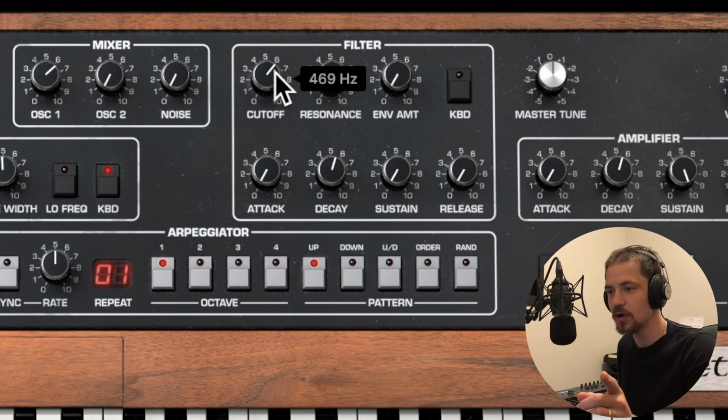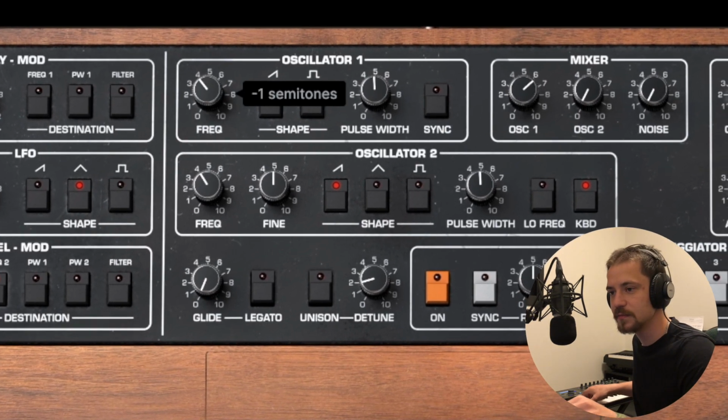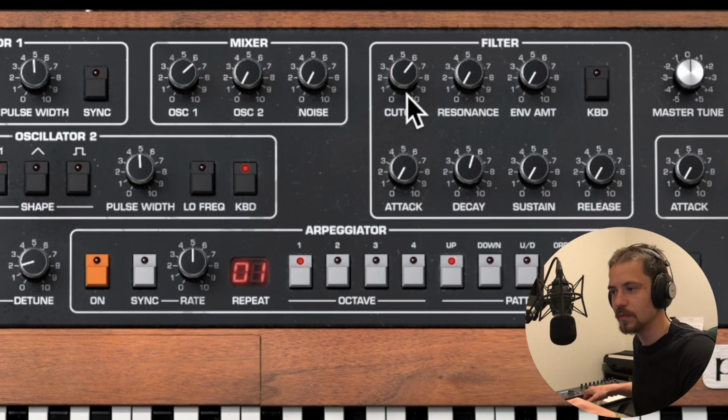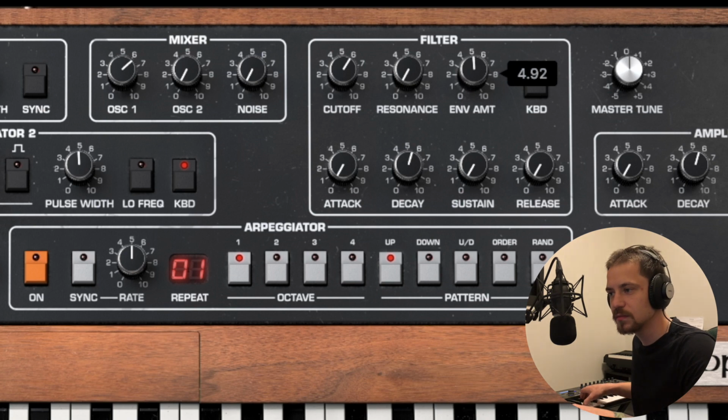But the sound's in the wrong octave, so I need to lower 1 octave for the first oscillator here. Yeah, that's what we want. Something like... So cutoff pointing at 6. Now we need to find the right envelope amount. So I'm just going to increase here. I think 50% is nice.